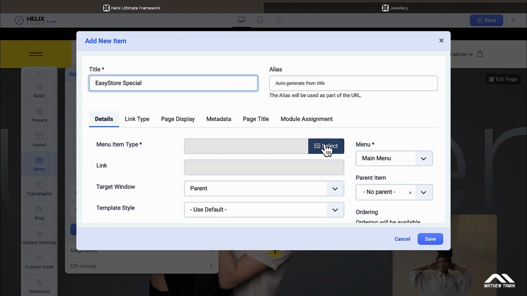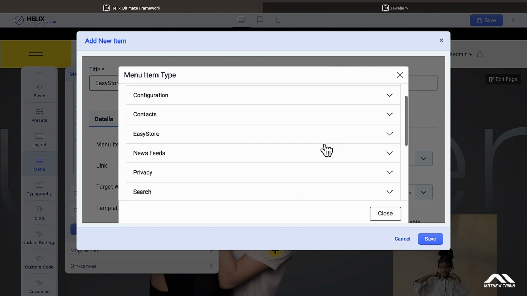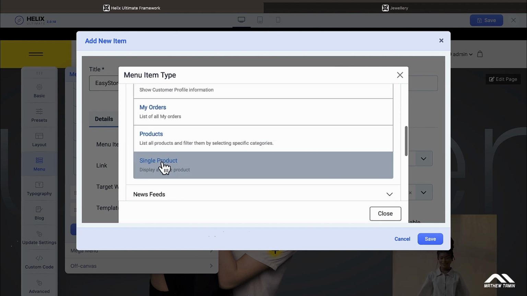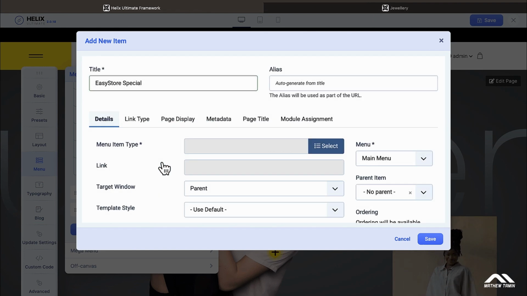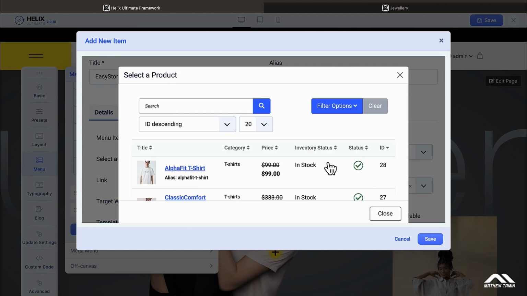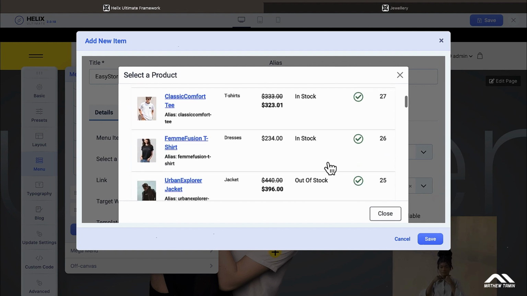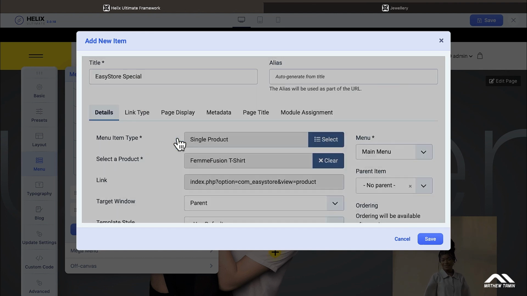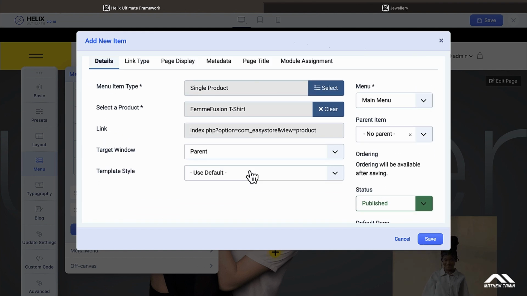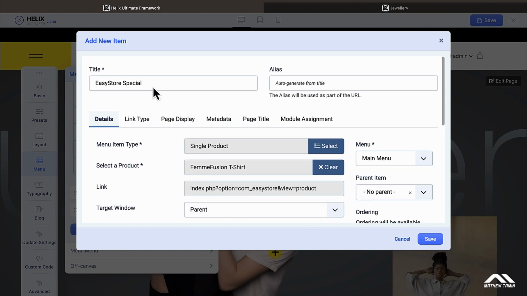And then I can come back here and I can choose what items I want to connect to. So I go to EasyStore. I can go over to, if it's a single product that I want to connect this particular menu to, let's choose single product. And then once I've selected it, it's going to ask me to select a product. Then I can go to the store, and if I wanted to highlight a specific product, I can just choose this one there.